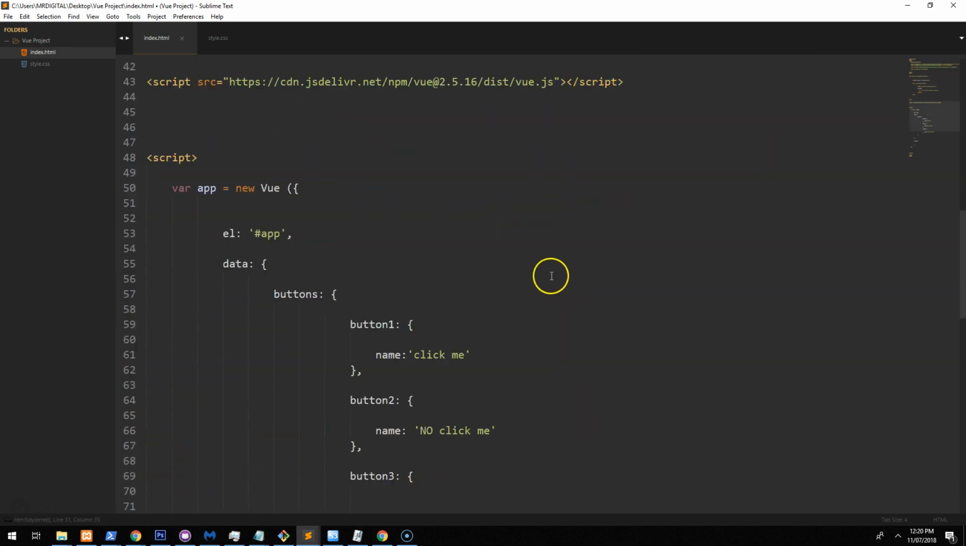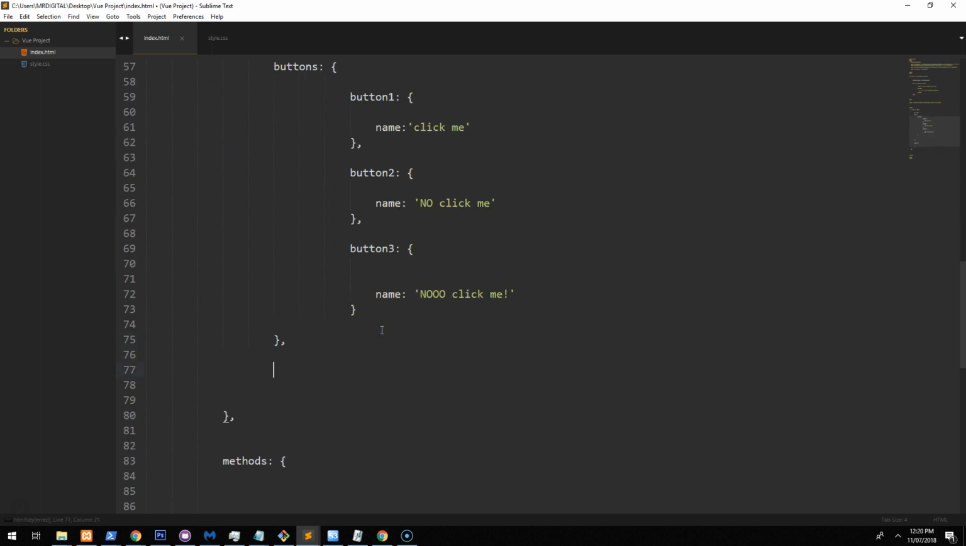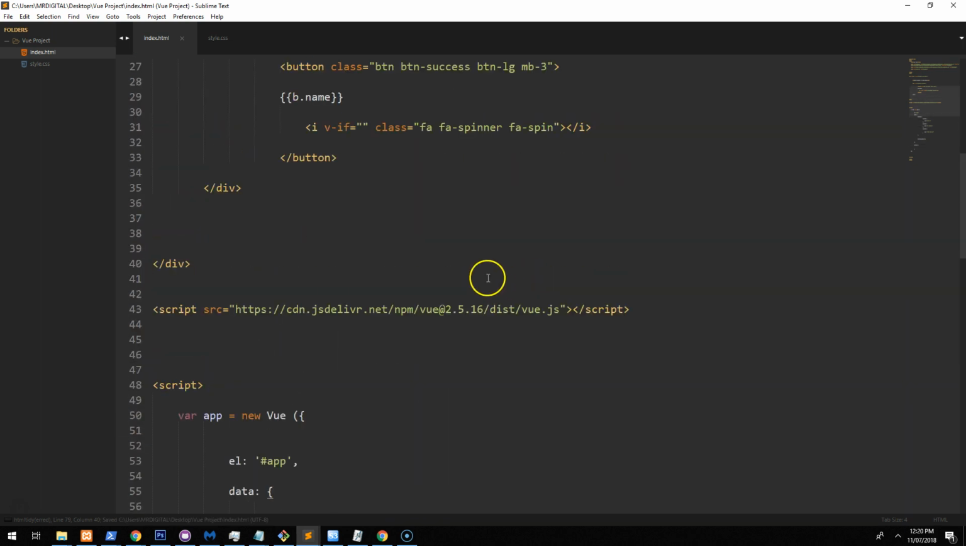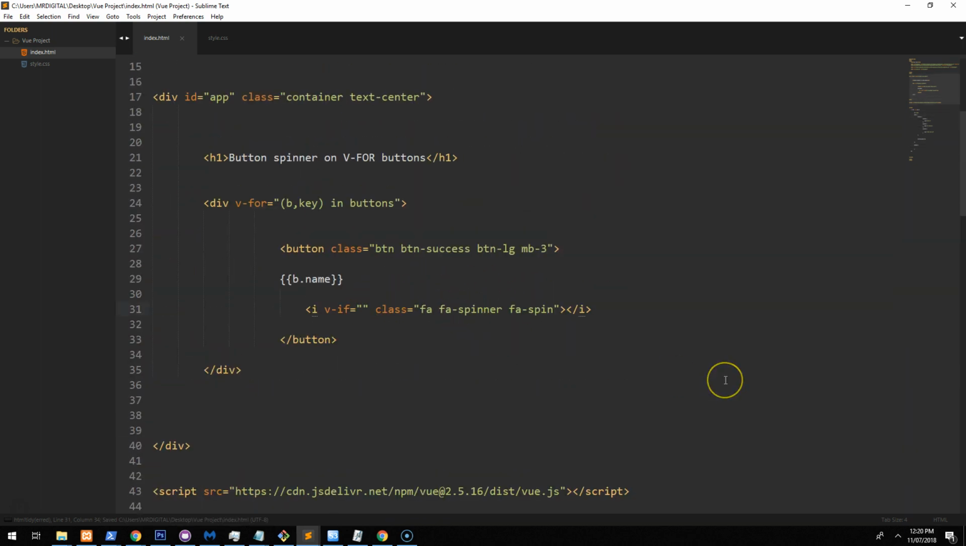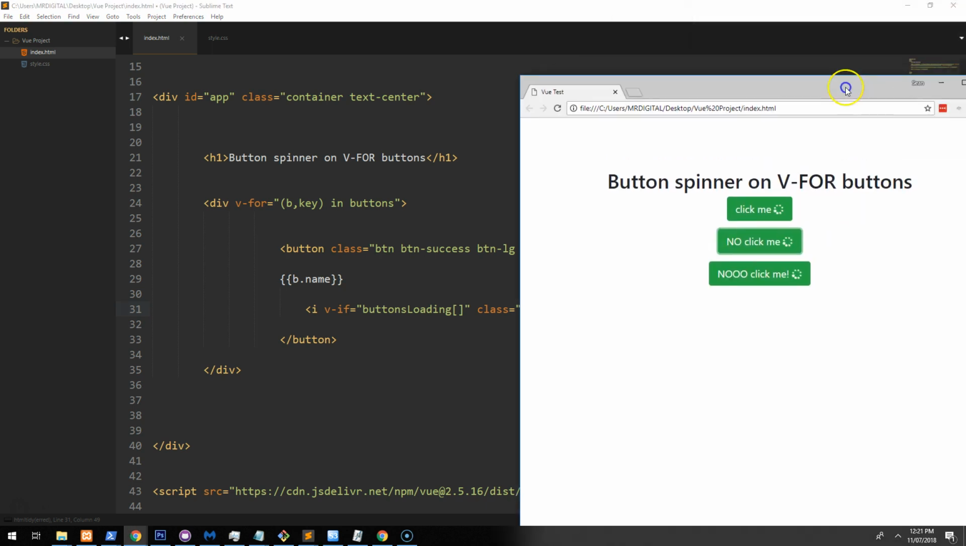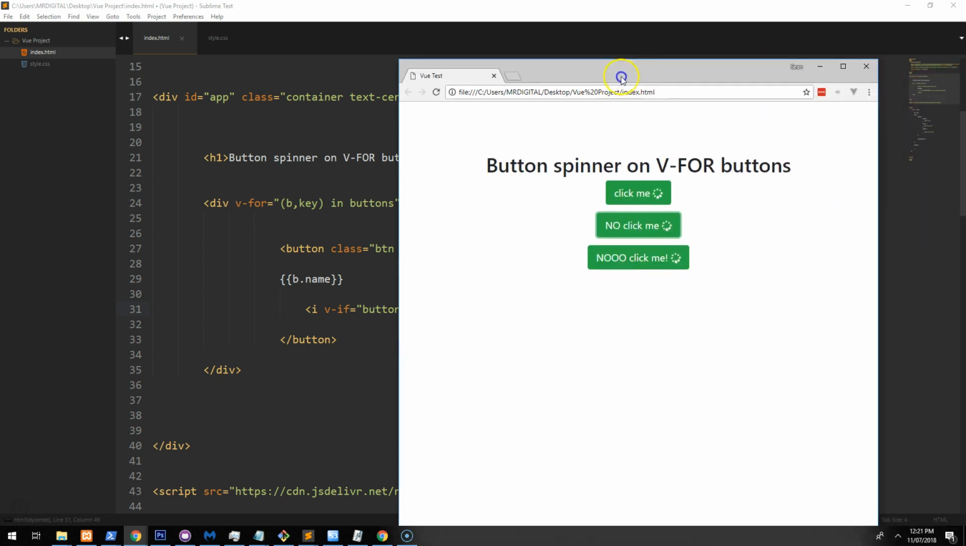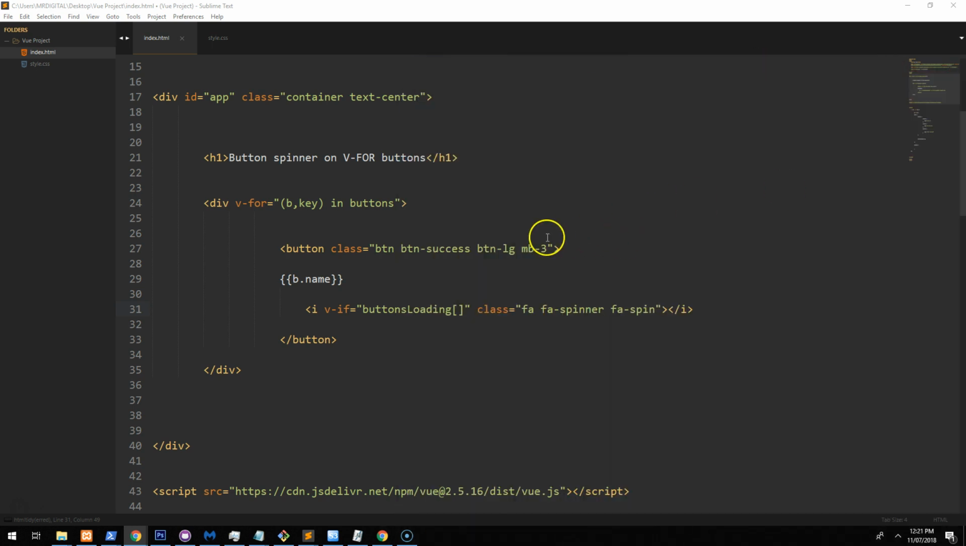Now we're going to create another property. We'll call it buttonsLoading and just make it a blank array. So then we do v-if buttonsLoading, and then we put the array name. So the name of the actual array is going to be 1, 2, or 3, or my bad, the name of the row is going to be 1, 2, or 3, but with Vue you can't use a number, you have to use an actual name for the row.